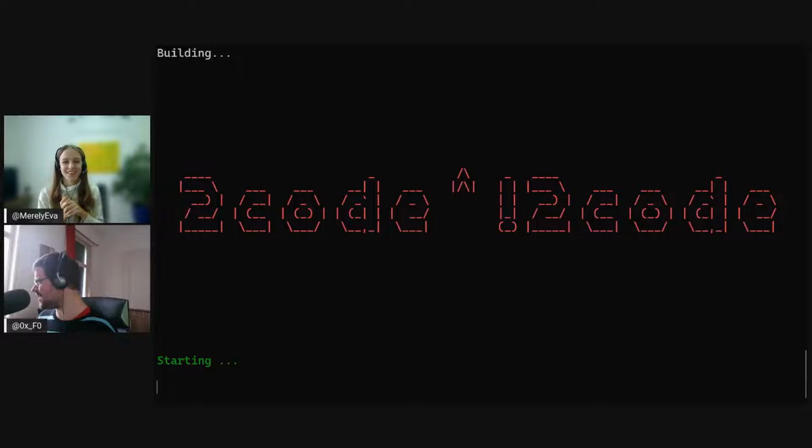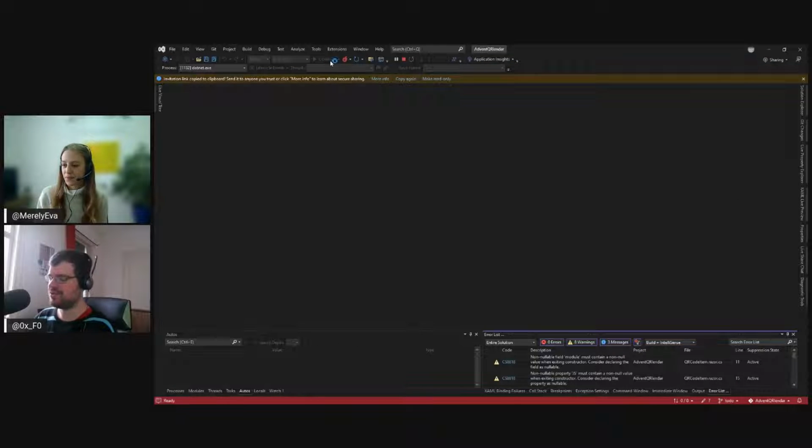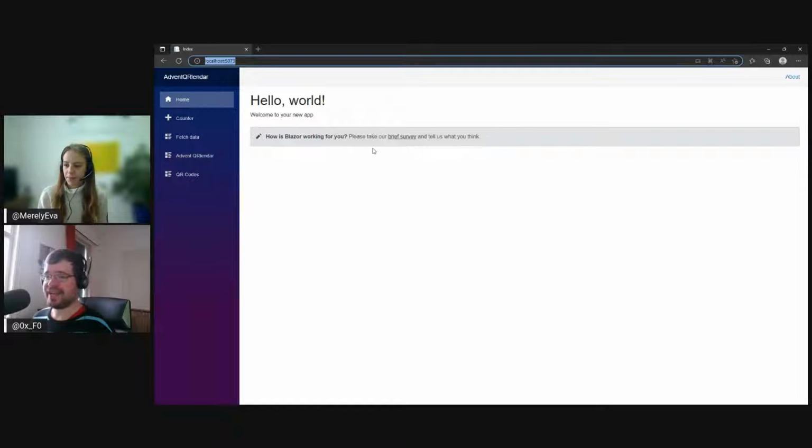Let's go to our solution. Yes. And let's have a look at where we ended last time. So let's start debugging. Let's bring it to full screen. And what we still have is the default look and feel that we got inherited from the template, from the Blazor template of .NET.